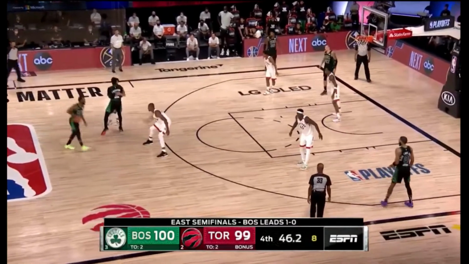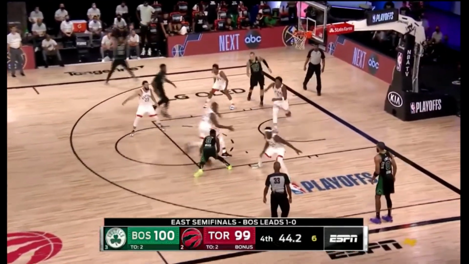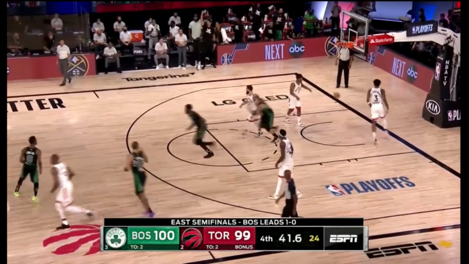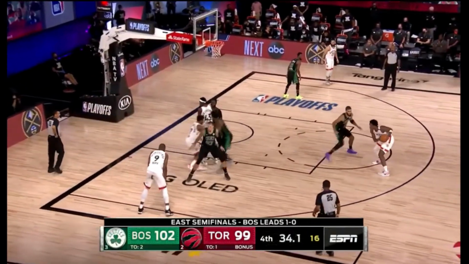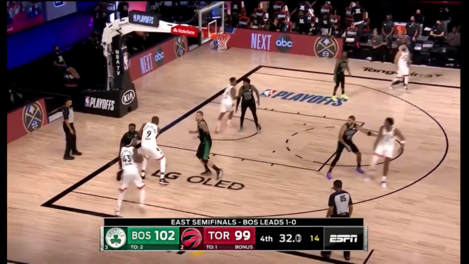And then Kemba happened, hitting the step back over Ibaka. The Raptors inbound the ball on the baseline, and before they could set anything up, the ref catches Siakam's foot on the line. Celtics ball.